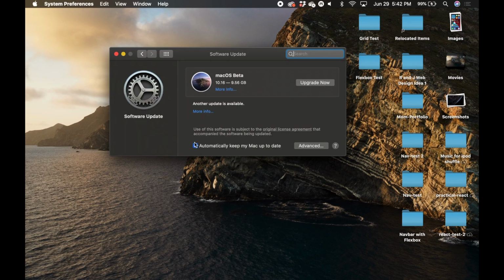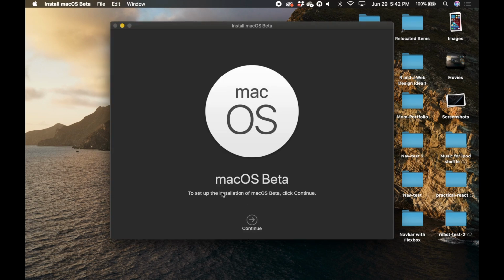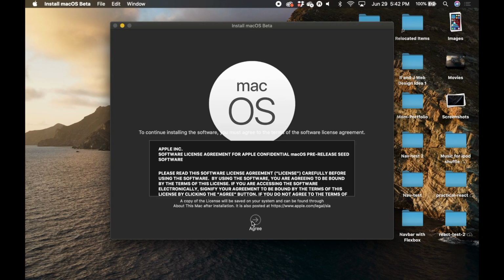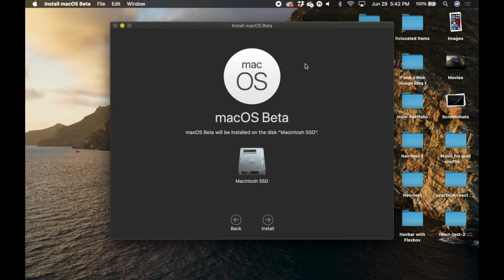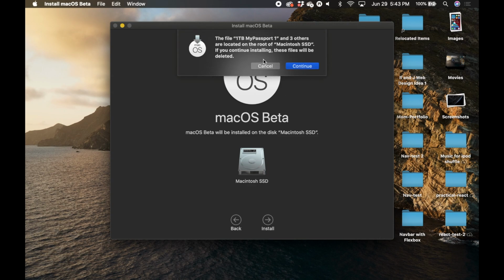So when this is done downloading the update file, click Upgrade Now. So it says macOS Beta. To set up your installation for macOS Beta, click Continue, click Agree, and then click Agree. And then choose the hard drive or SSD you want it to be on. I'm gonna choose my Macintosh SSD. Click Install, and enter your password.